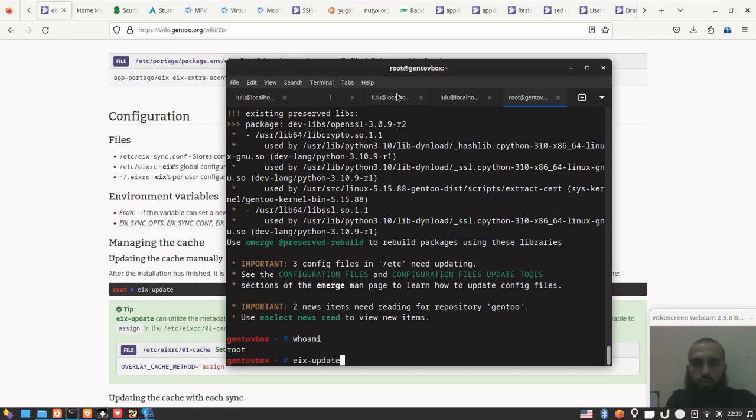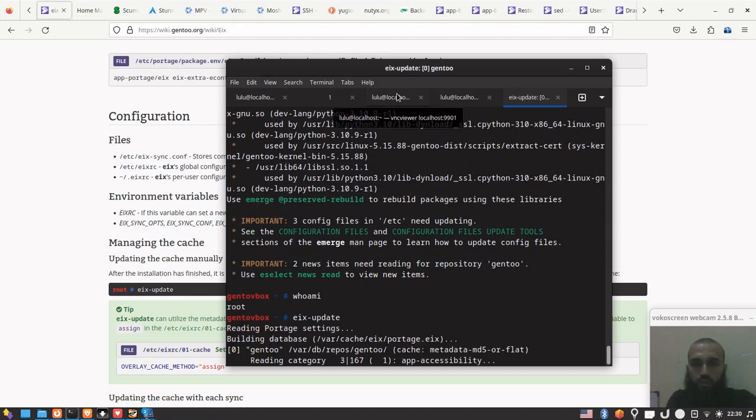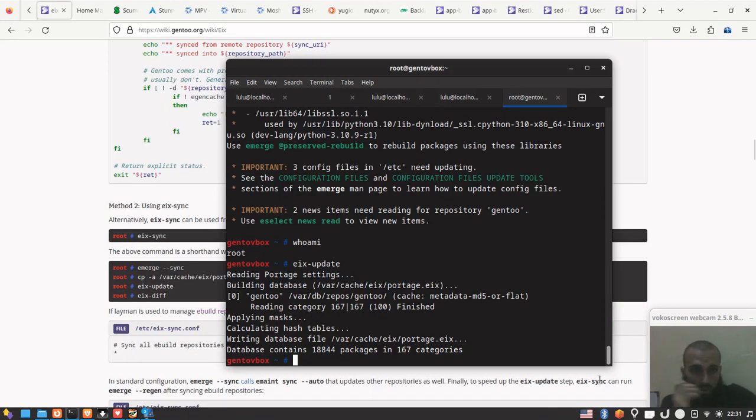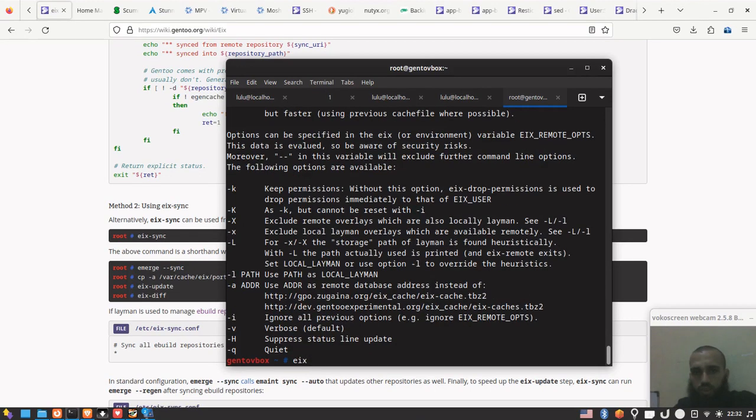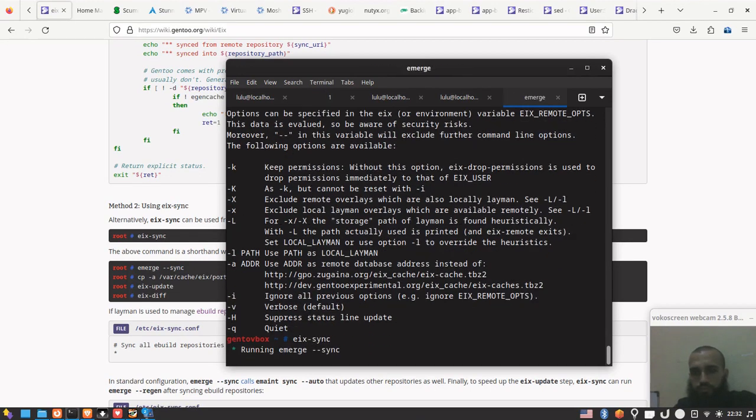Alright, so the next command is going to be eix-update. You wait some time for it, it's going to do the sync. Our eix-update is done. Then eix-sync.